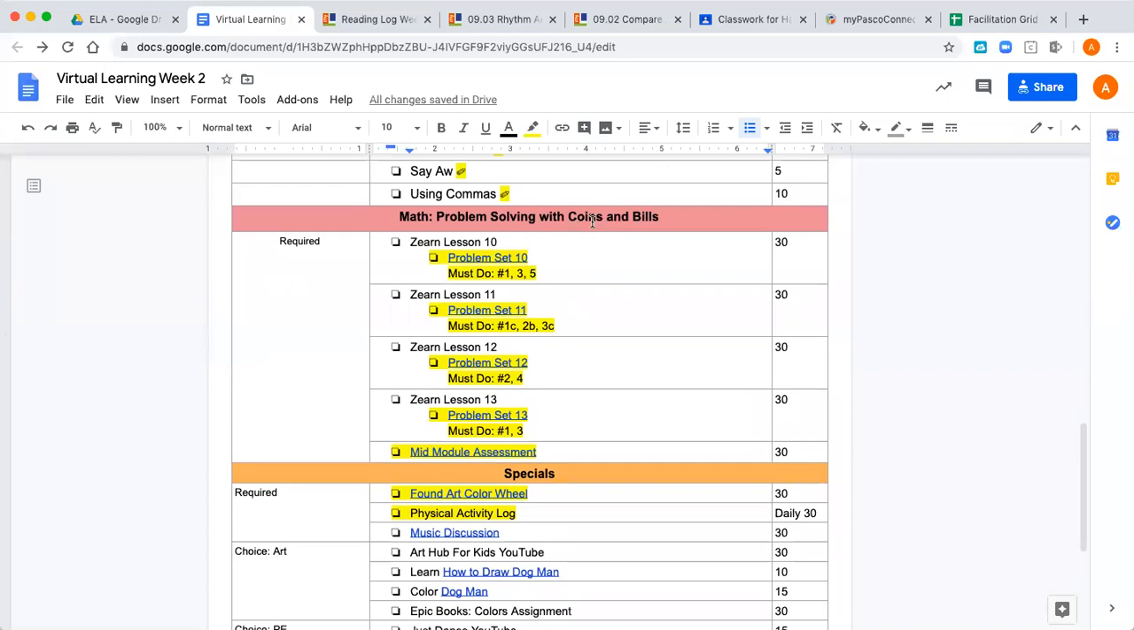Okay, now here for math. Math is going to be a little bit tricky this week because for the problem sets there's specific numbers that you have to do. So you're going to look at Zern lesson 10 and complete that. But then when you do your problem set, after you print it out, you're going to just do number 1, 3, and 5 for lesson 10, number 1C, 2B, and 3C for lesson 11, number 2 and 4 for problem set 12, and number 1 and 3 for problem set 13.